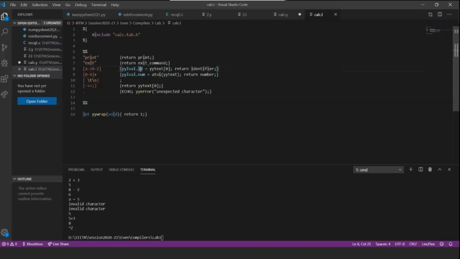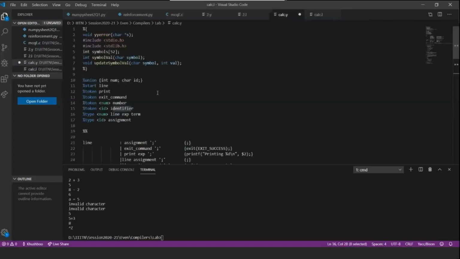Now what is this id and what is this num? For this, let us go to cal.y. So first let me explain this. You can see what we have done in the declaration part. We have declared this yyerror function. Then we have declared these two library files, that is stdio.h and stdlib.h. Then we have these two functions, symbol value and update symbol value.